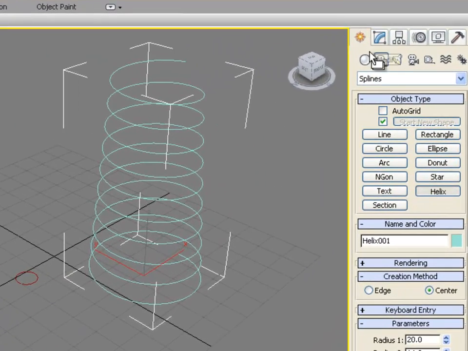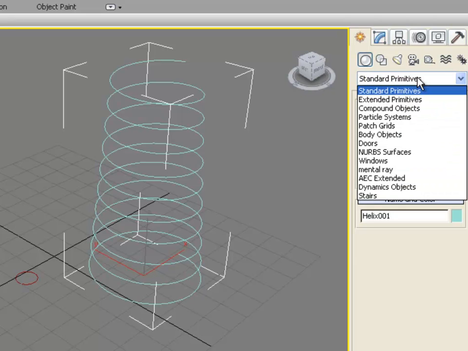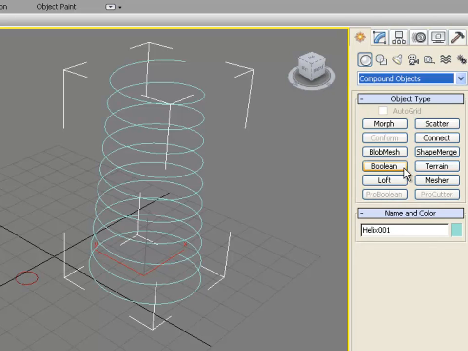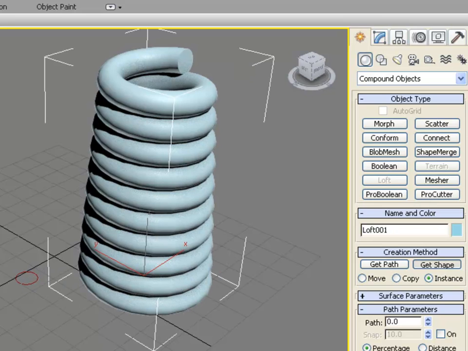Alright, so I'm going to go back to my geometry tab, choose a compound object, and we're going to use the loft again. Remember, I'm picking the helix first, and then I'm going to choose get shape and then click on my circle, and there we have a nice little loft. Let's undo that a second. That loft looks a little thick.